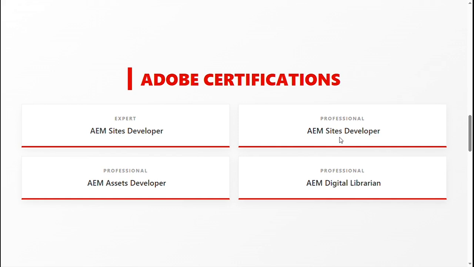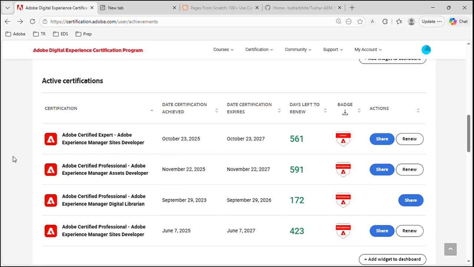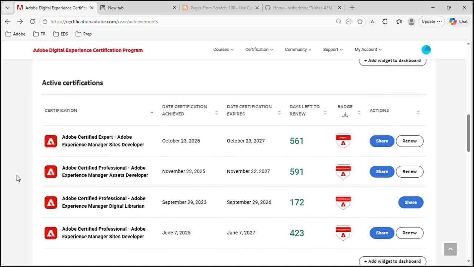I have backed up that experience with 4 Adobe certifications, ranging from Sites and Assets developer to Digital Library. As you can see, this is the Adobe certification site, and these are my 4 active certifications.